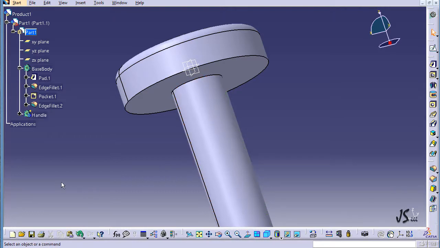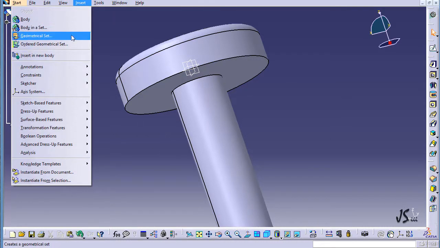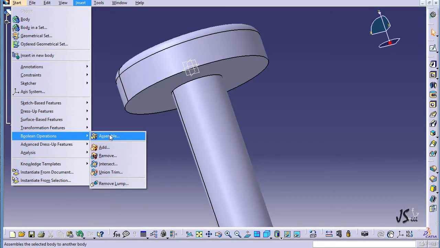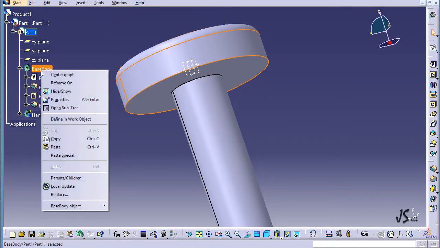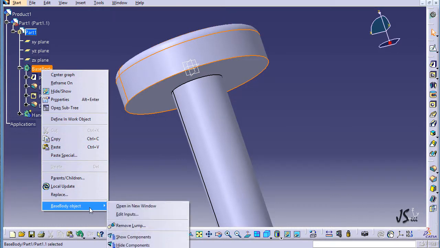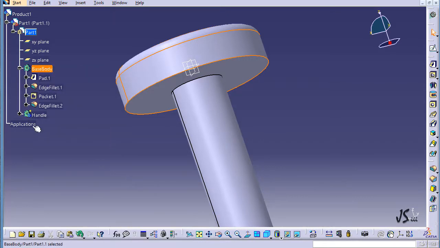And whenever you're happy with everything that you have created, you want to make sure that handle is part of this base body. You go to assemble that. How can I do that? If I go to Boolean operations, I can find assemble here. Or I can right click on the base body here, go to base body object, and from here I can find assemble. Of course, in my case it doesn't show up.